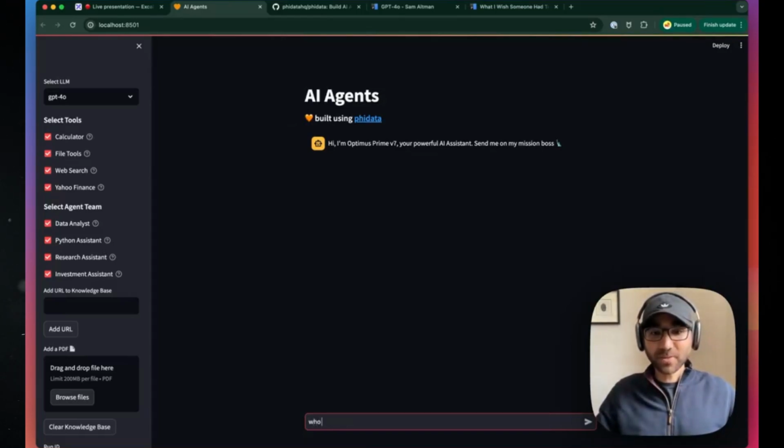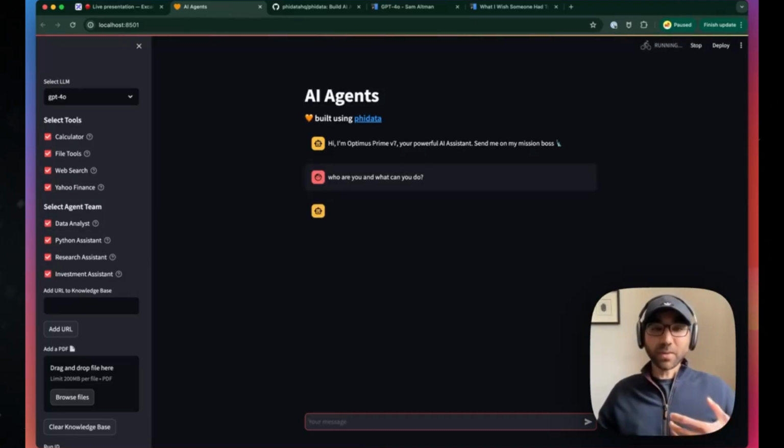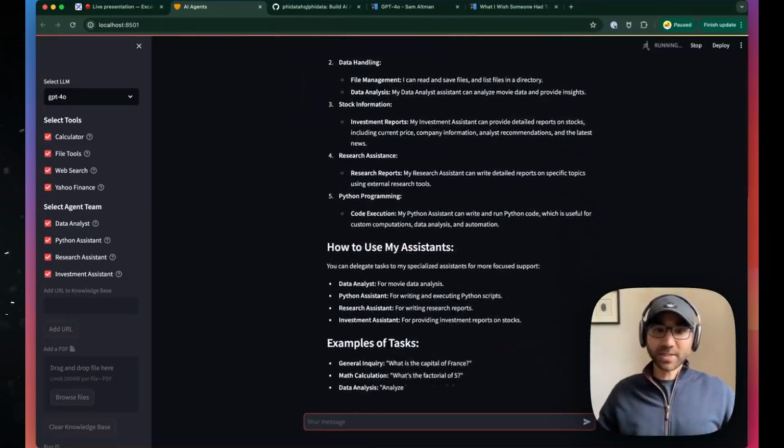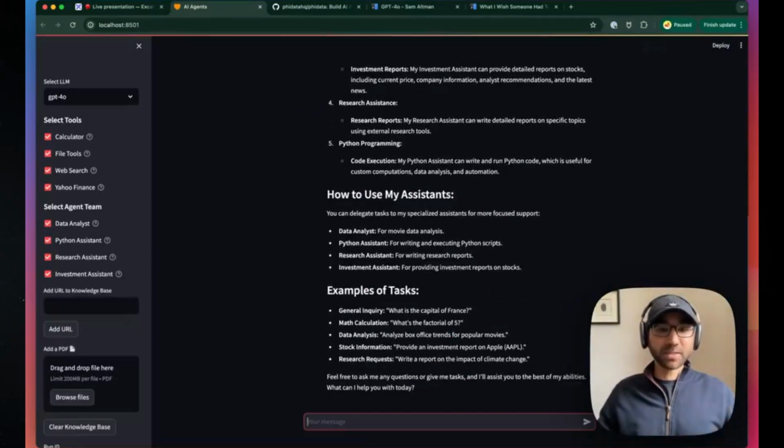So first we'll ask, who are you and what can you do? This way, we are interacting directly with our main agent. It's got a set of capabilities. It's got a bunch of assistants. We can give it a set of tasks. It's working very, very well with the GPT-4o model.